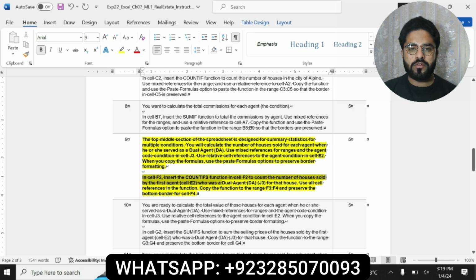In cell F2, insert the COUNTIFS function to count the number of houses sold by the first agent in cell E2 who was a dual agent, DA J3, for that house. Use all cell references in the cell, copy the function to the range F3 to F4 and preserve the bottom border for the cell F4.